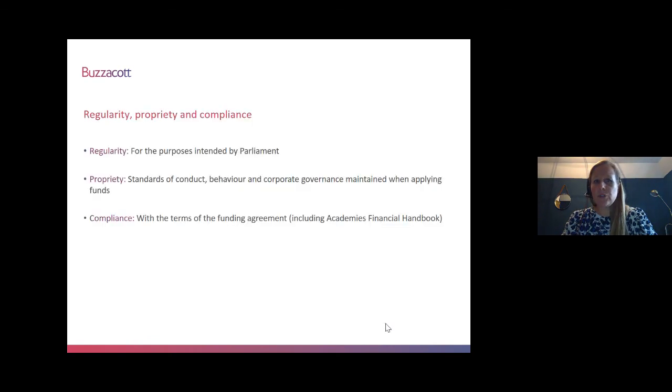So then moving on to the next slide, moving away from the financial statements audit, I now wanted to have a look at regularity. The first slide is setting out some of the key definitions as a reminder. When we talk about regularity, this refers to whether the funds in the Academy have been spent in line with the purposes that Parliament intended. You then have propriety, which is all about standards of conduct, behaviour, corporate governance at the Academy Trust. And then compliance refers to operating within the terms of your funding agreement with the ESFA, and the funding agreement is also deemed to mean the relevant Academy's financial handbook.